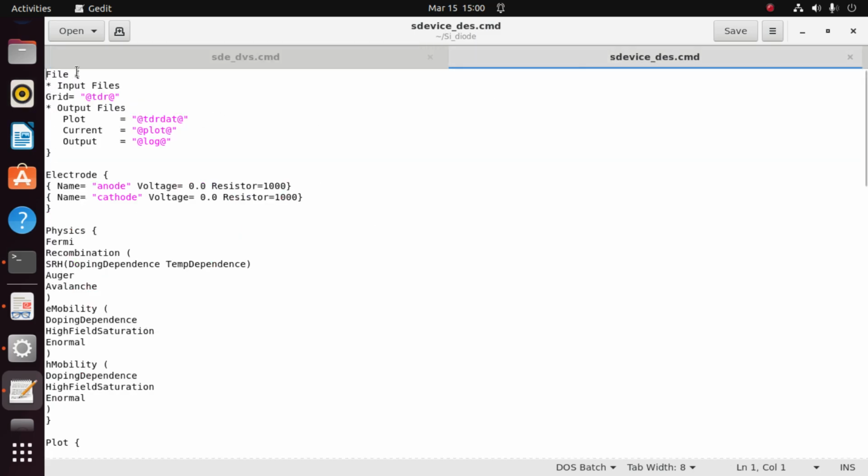So we have to have in our command lines these commands, right? So next thing is output files. So this one acts as the input file, and these files, like plot, current, output, act as output files, and the extension should be like at the rate tdr dat for plot, and for current it will be like plot, and output will be in log scale, right?